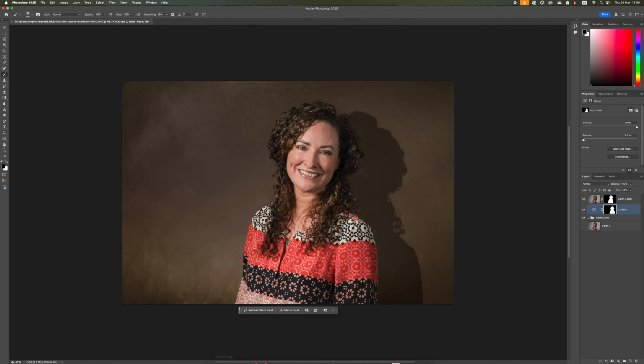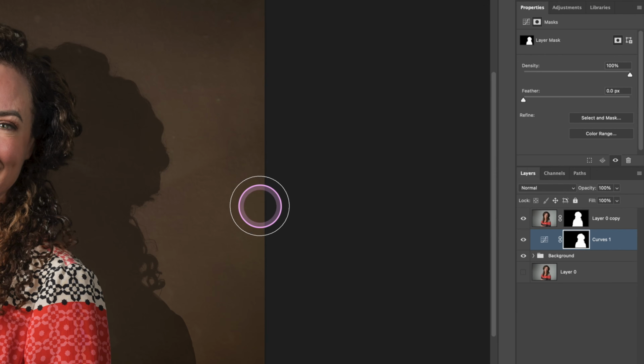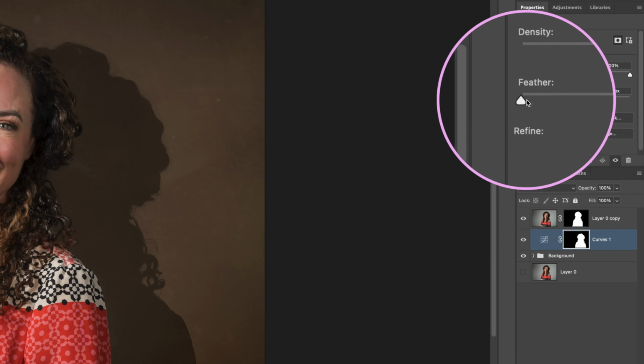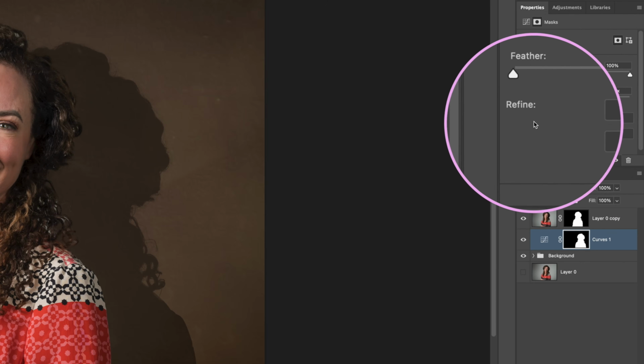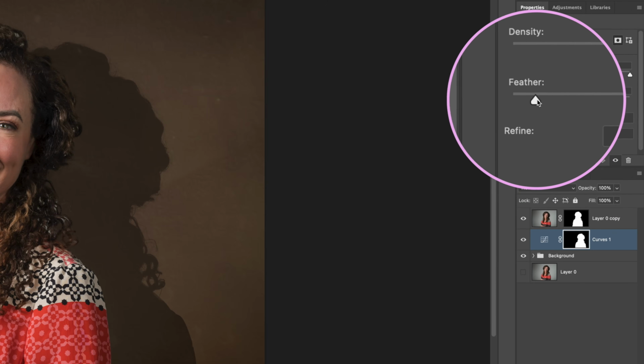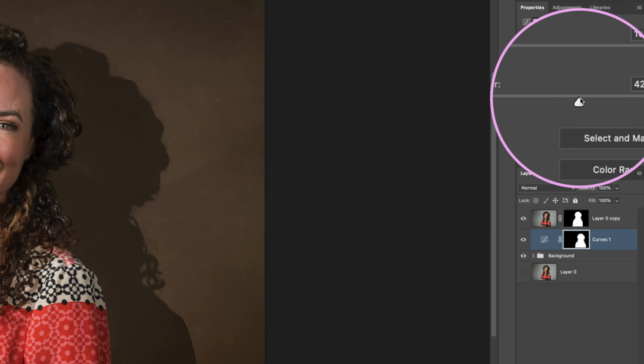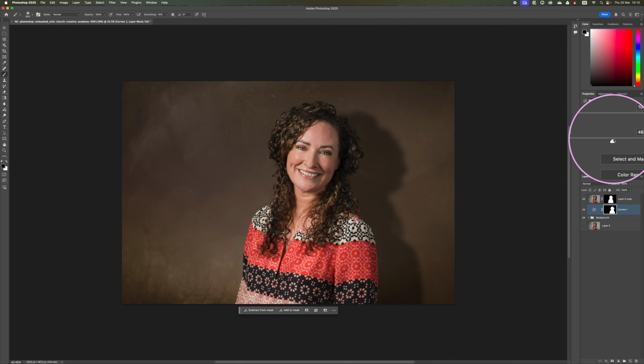Perfect. Now, one thing you'll notice is this shadow is very hard, and that's because we have got no feather. So if we look at that, we can see there's no feather on this mask. So with this mask selected, we're just going to go up and adjust the feather control until we get the softness that we want on that mask. As you can see, it's getting softer and softer. And again, this is another thing that makes the subject look very close to the background or much further away.